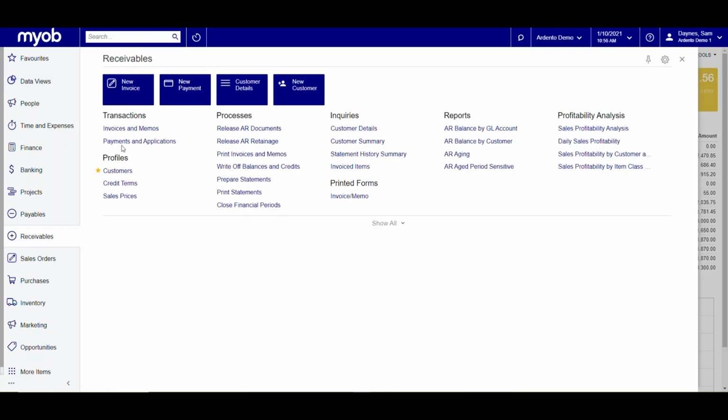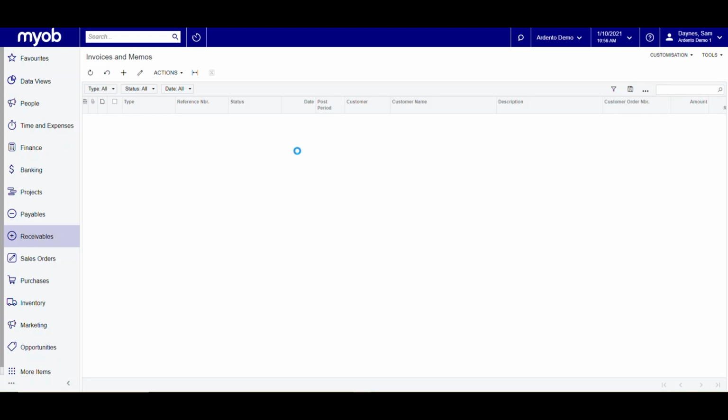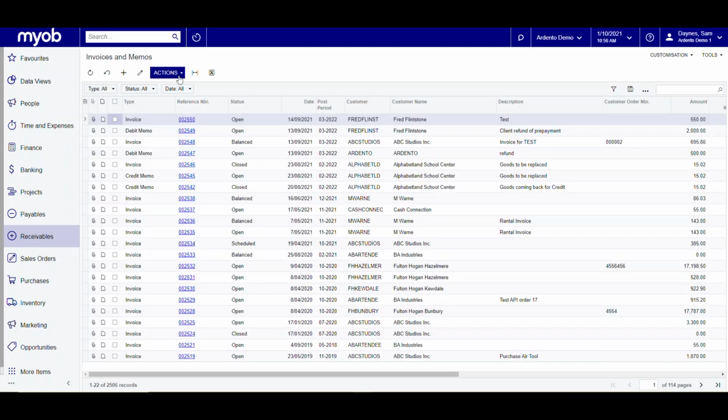Under Receivables, I've used the Invoice and Memo screen to set up my business event. You'll see it in my Invoice and Memo screen. I've created an action button. This action button allows me to send out bulk email reminder notices or send out an individual email reminder notice. To send out the bulk email reminder notices, I simply click on the button at the top, which selects all the invoices. I then come into my action button and hit Email Invoice Reminder.